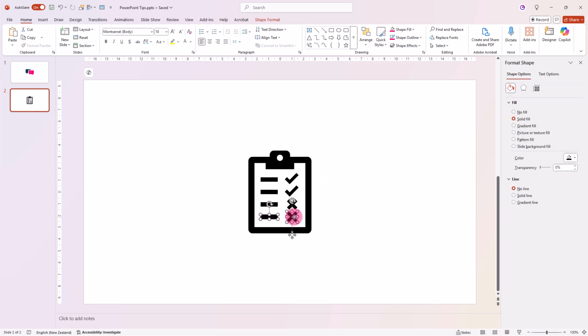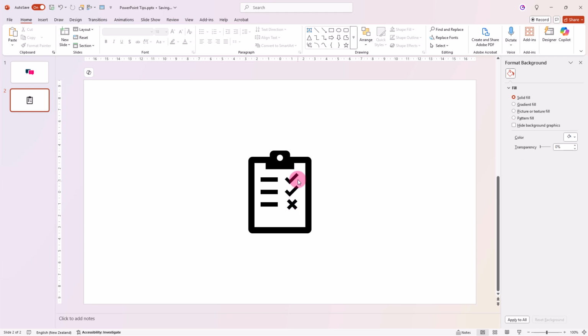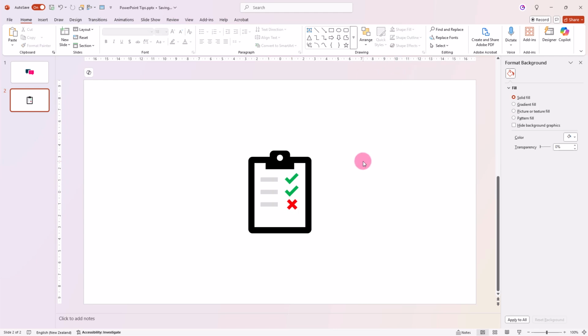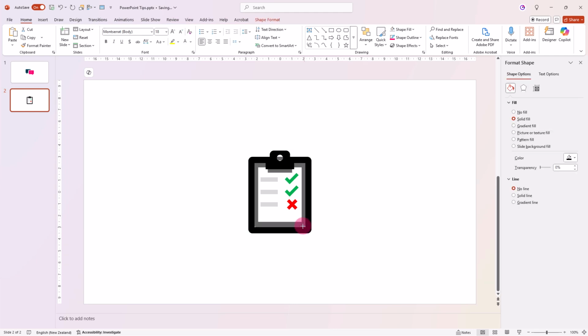Let's say we only need 3 items on our list. Just delete the extras. Let's make the ticks green. Then make the crosses red and the lines light grey. Awesome! Quick tip, when you resize after converting, you'll notice it's not grouped anymore.